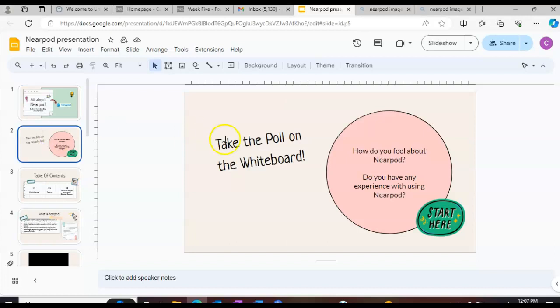The way we adapted the whiteboard into Nearpod is, during the presentation, the first slide is going to say take the poll on the whiteboard, and then it's going to ask how do you feel about Nearpod, do you have any experience with using Nearpod. This is the point where we have the whiteboard tool on the board, and either we can write down everybody's thoughts in the classroom, or they can come up to the board and write it themselves. So this is the first way we adapted the whiteboard tool to it.